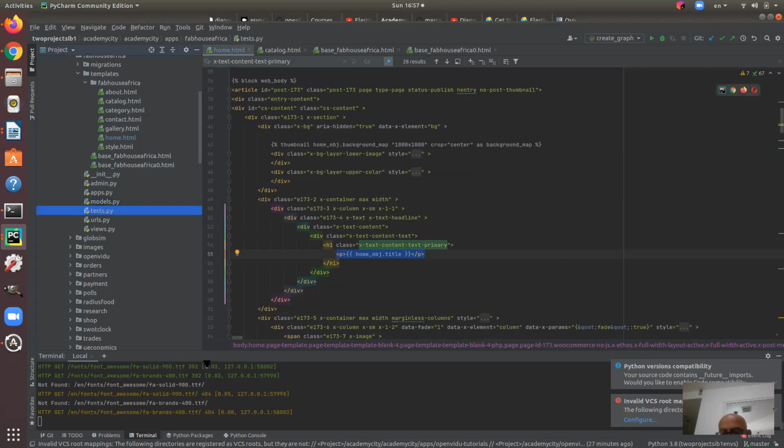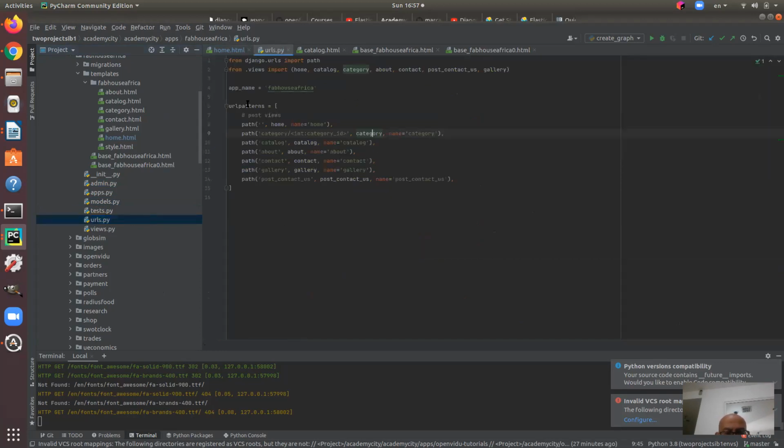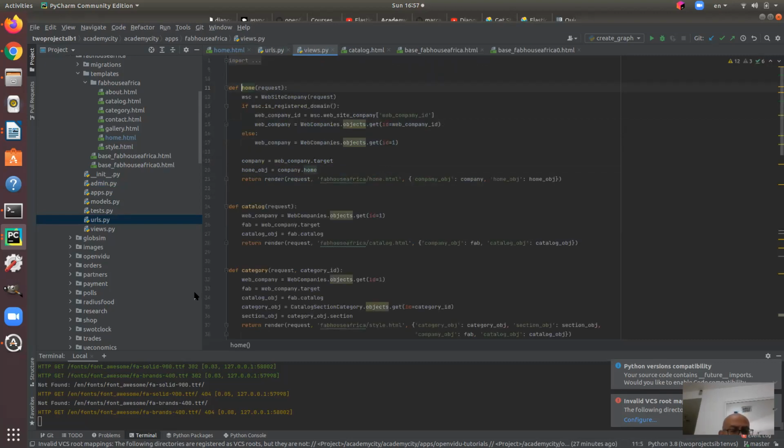Tests we never touched. Is it going to be in the URL? No. Why? Because what does the URL do? Only navigating. It is going to navigate to all the pages. You see catalog, about, contact, gallery, home. So if I want to go, it will take me to the views. Okay, this is the views. I should find it in the views.